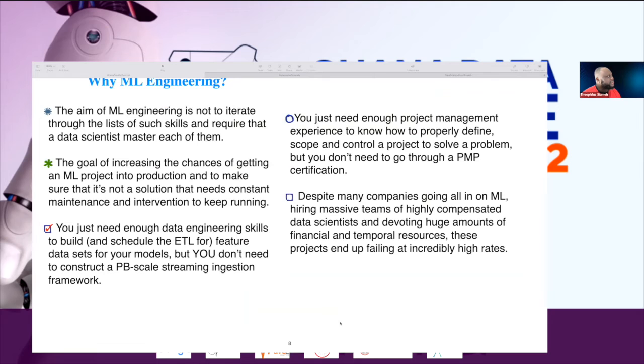And so why do you need all this ML engineering? The aim is not to iterate through the list of all the skills, but it requires that data scientists master some of them or each of them. The goal is increasing the chances of getting an ML project into production and making sure that it is not a solution that needs constant maintenance or intervention to keep running.